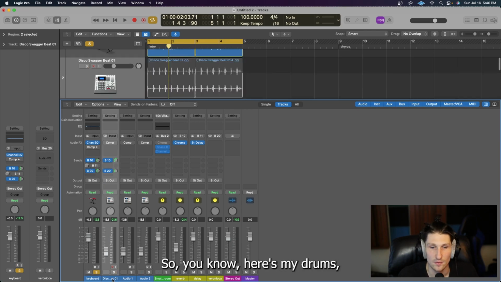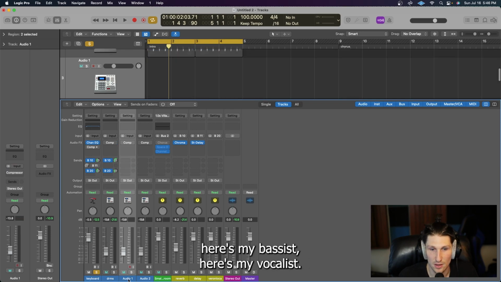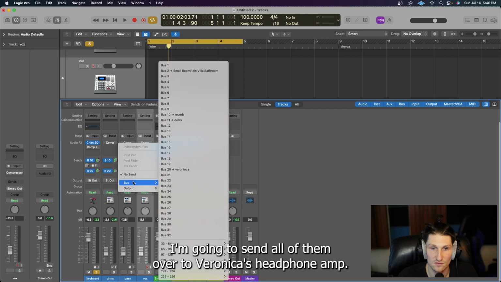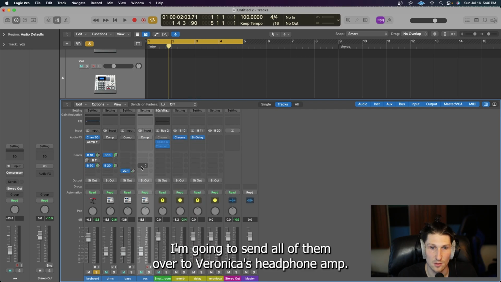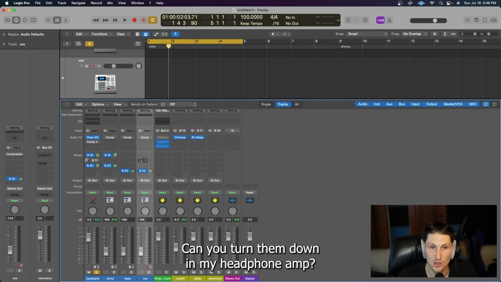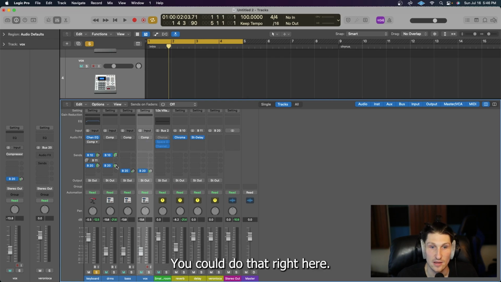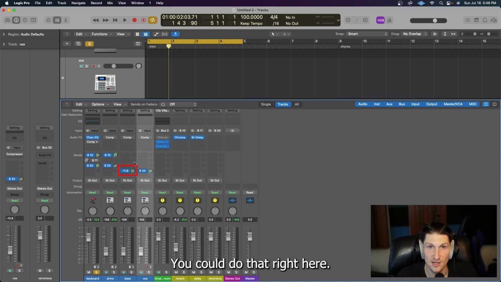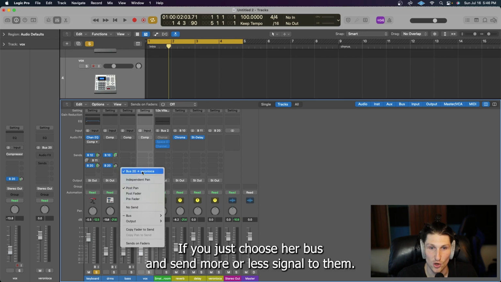So, here's my drums. Here's my bassist. Here's my vocalist. I'm going to send all of them over to Veronica's headphone amp. And now she can decide, hey, the drums are too loud. Can you turn them down in my headphone amp? You could do that right here. Hey, the bassist is too low. Can you turn them up in my headphones? You could do that right here if you just choose her bus and send more or less signal to them.